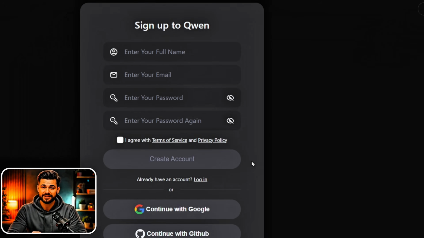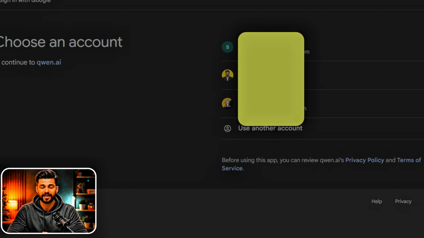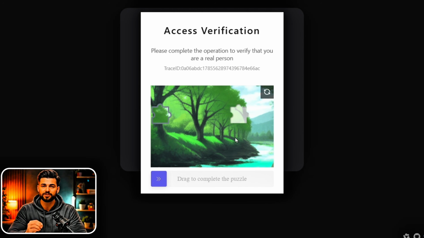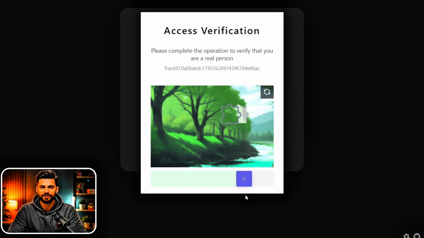Click Sign Up, then continue with Google, and create an account using any Gmail address. Don't use a temporary email because this platform gives you unlimited video generation with a single account, so there's no need to keep creating new accounts. After that, a verification pop-up will appear. Simply slide it like this to complete the verification.